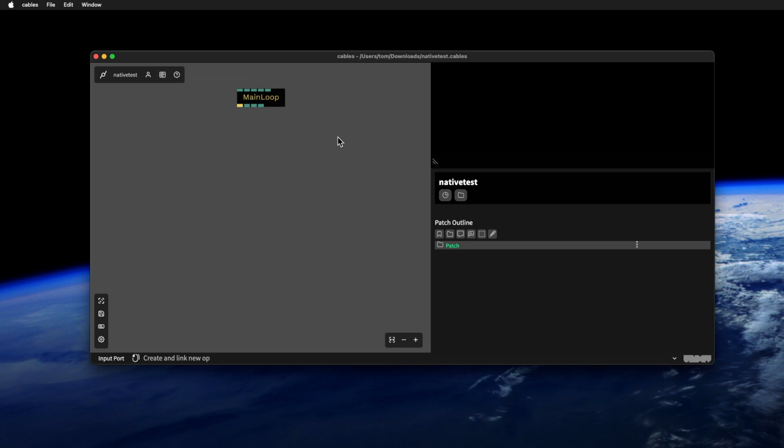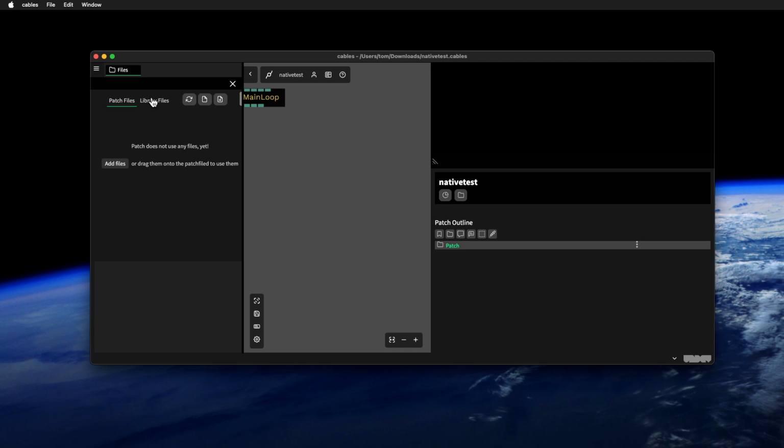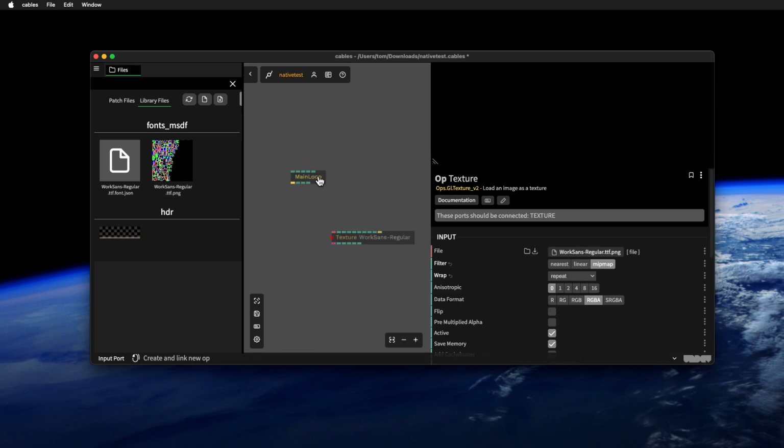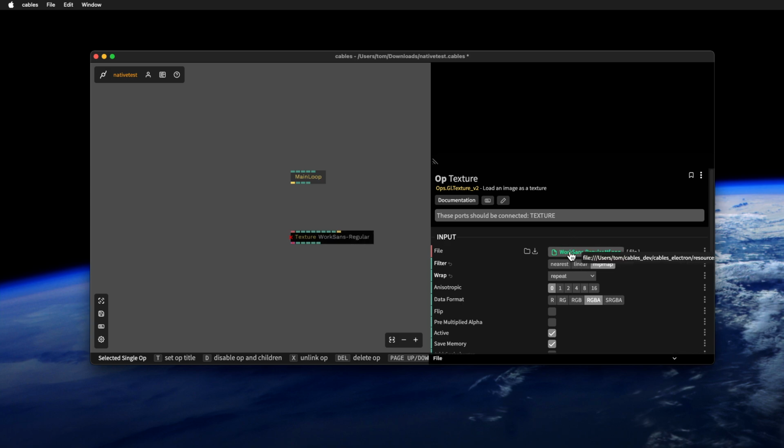So Cables, until now it was only available on the web, right? And on the web, working with files or external assets is done via URLs. So this is why all the operators that are in Cables already, they work with URLs. So for example, I'm now in the standalone, and when I choose a file, or when in the web version I upload a file, I can just drag it into the patch field, and then I get this operator, like an automatic operator. So when I hover this file name here, you see file:/.